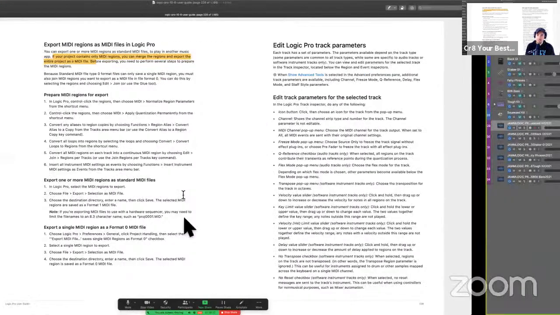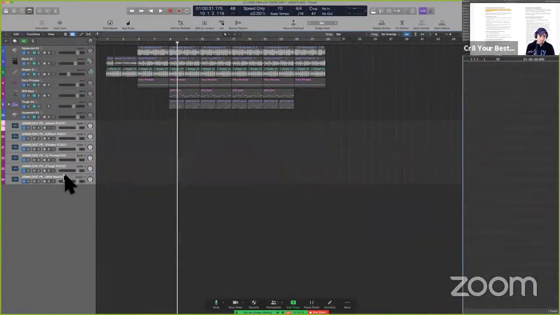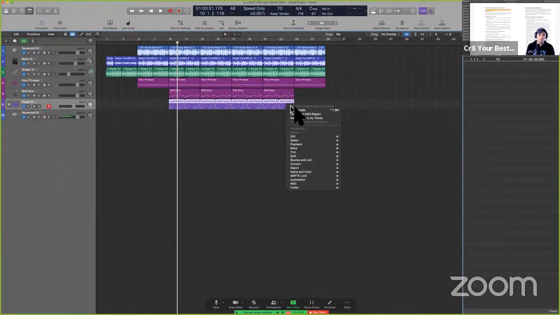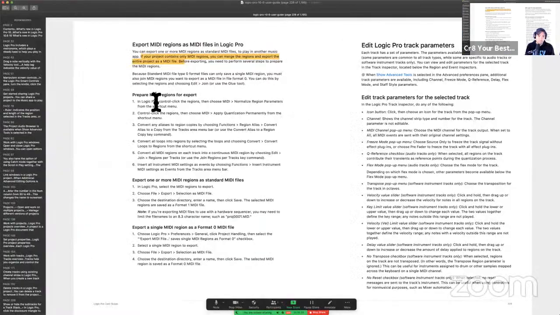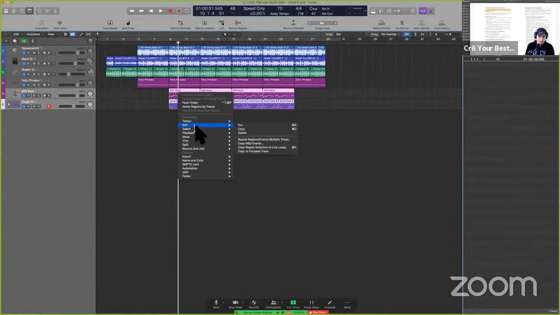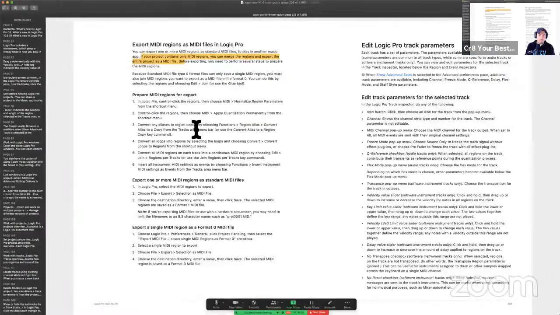So let's try this. I don't have a lot of MIDI on here. Let me just convert some stuff to MIDI. One sec. So let's get these guys. Convert to MIDI. Okay. So then we're going to control click the regions and we're going to choose MIDI Normalize Region Parameters from the shortcut menu. Control click, MIDI. Okay, let's try this out. This is definitely new to me. What did they say? MIDI? Yeah, MIDI.